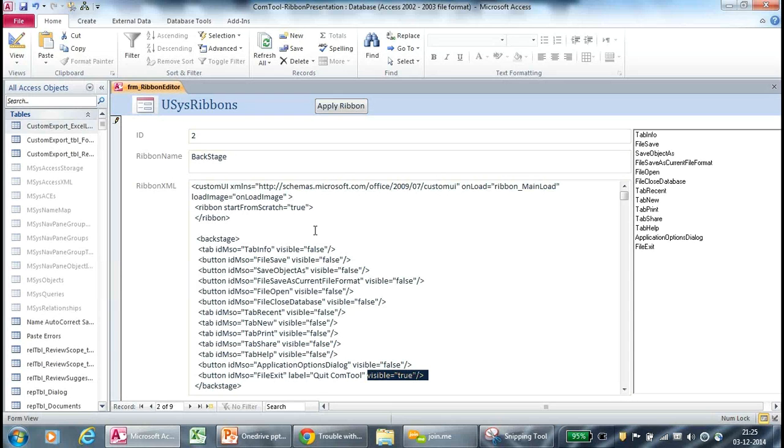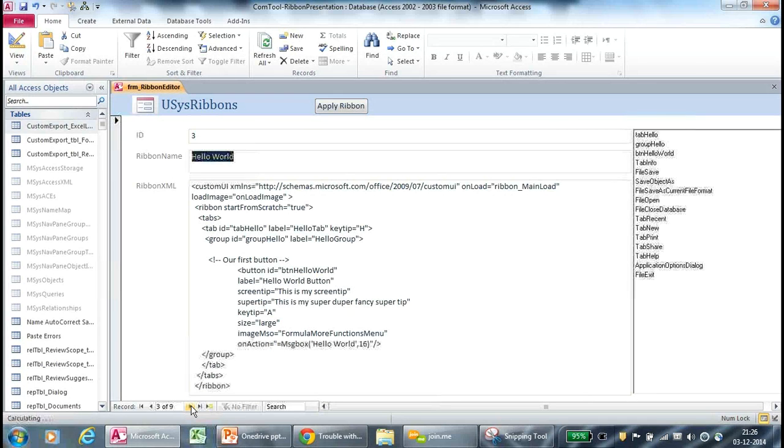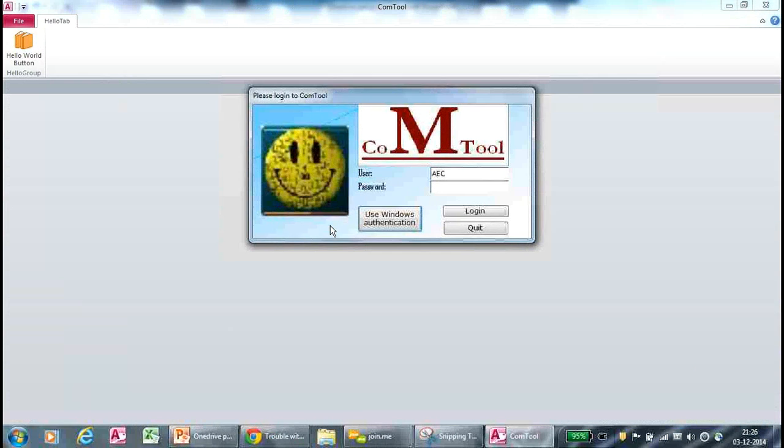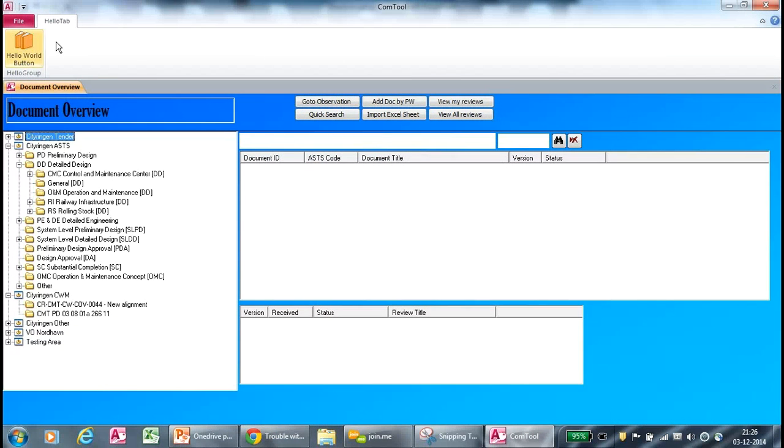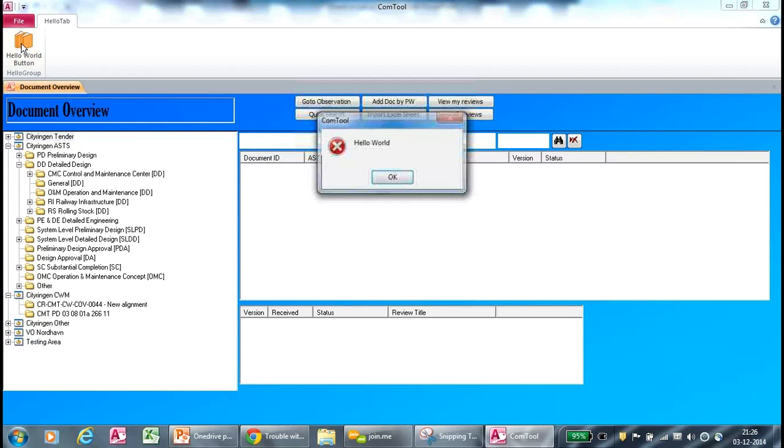So I'm going to make a hello world example. Those seem to be popular. So this is my Hello World ribbon. I'm going to apply that, and I'm just going to show how it looks. And then I'll go through the XML of this button. So this is my first ribbon, Hello World, and it just has a Hello World.